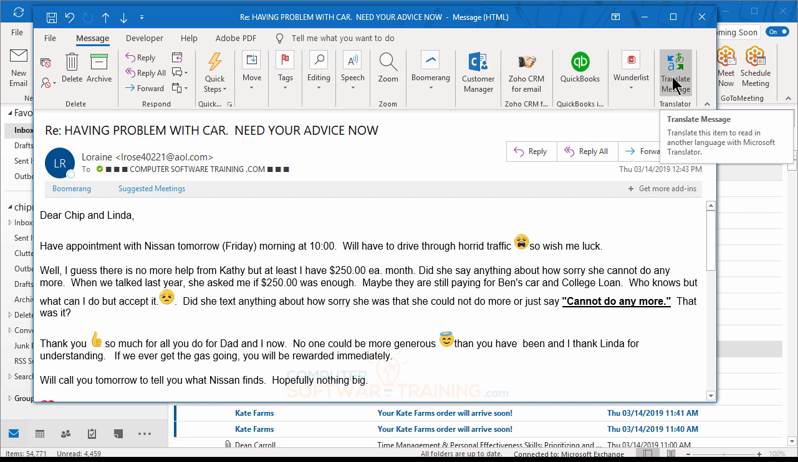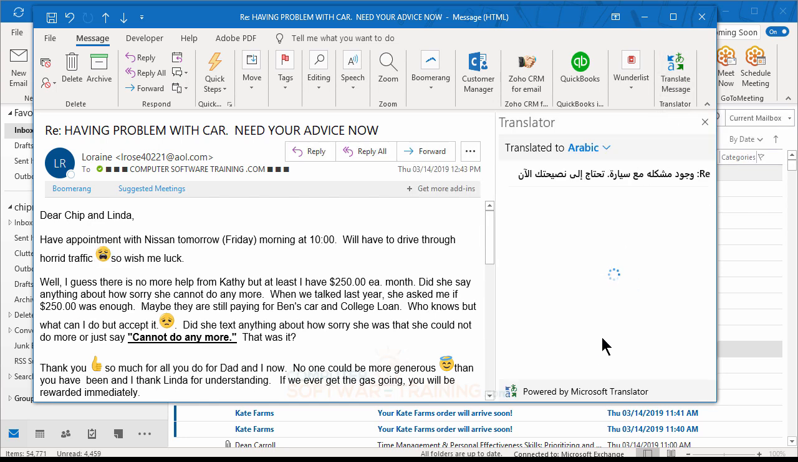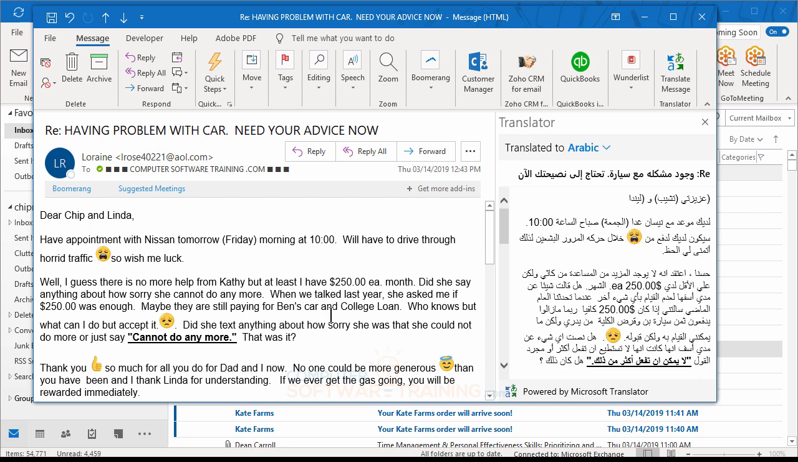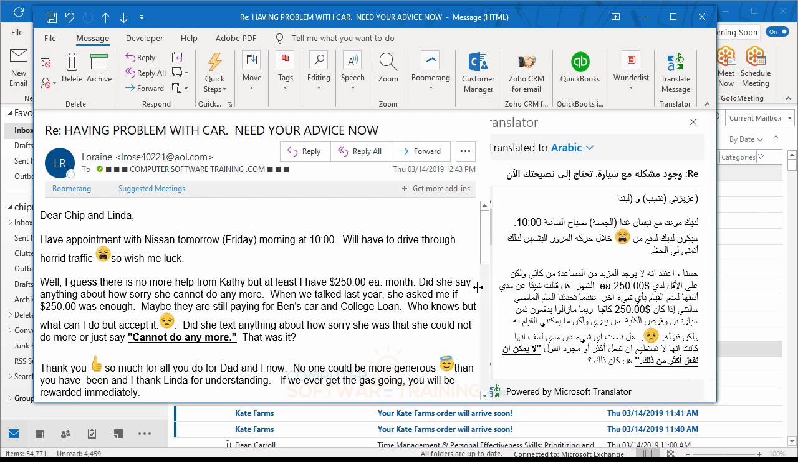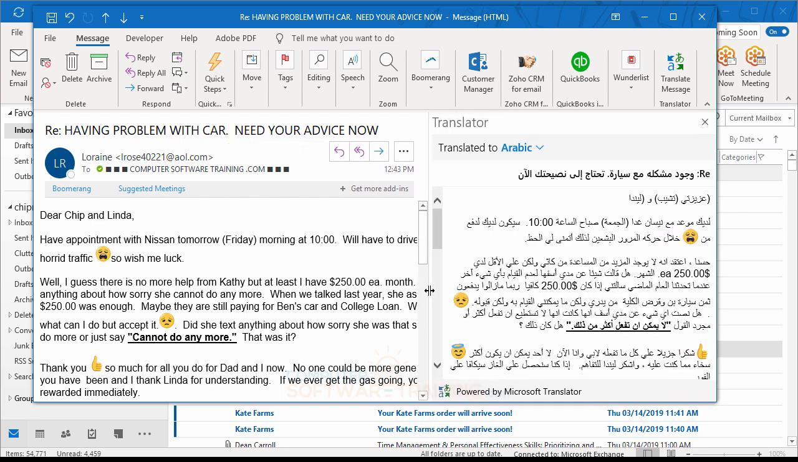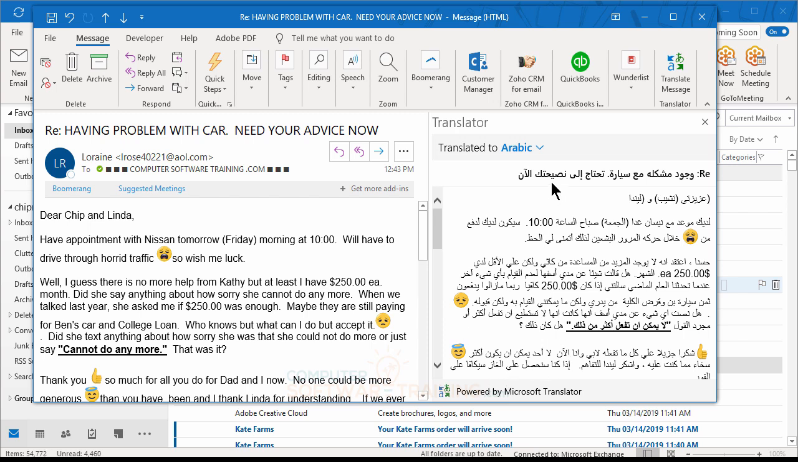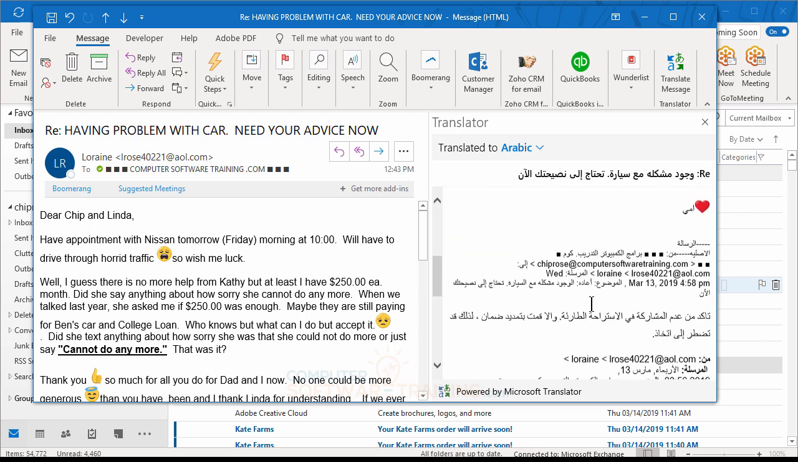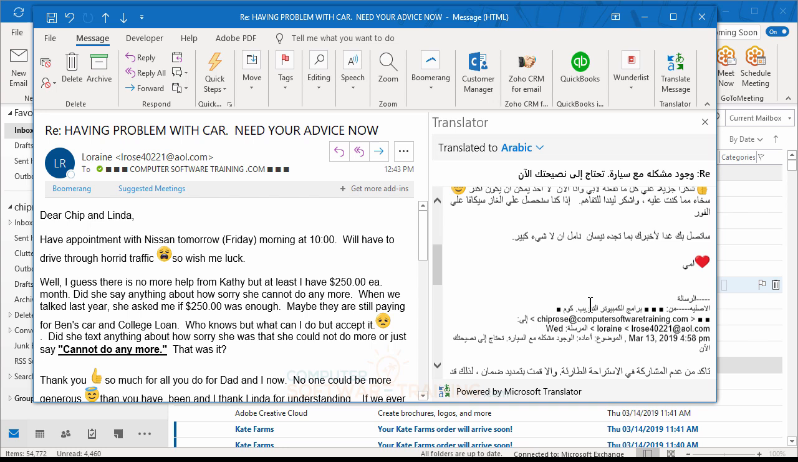And this is the Microsoft Translator. Now watch this. You click onto it. It opens up a panel, all right? Now I just had it set for Arabic for whatever reason, but there it is. Now, I can pull this over, get a little bit more room on it if I need to, but there is this message translated into Arabic. That is pretty cool.